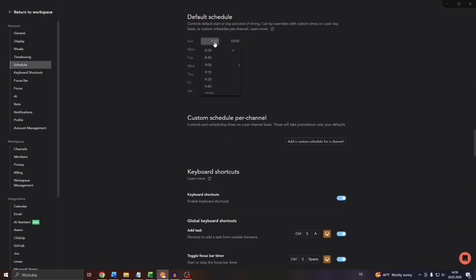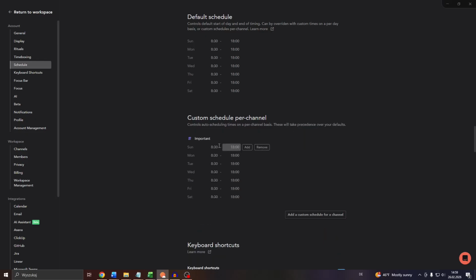So you may, for example, customize that one, or you may go with a custom schedule per channel and make these. These will then become your custom schedule and override basically the default schedule but only for a given channel. So to do that, click into this button and select your channel. I will go with this one here, important.